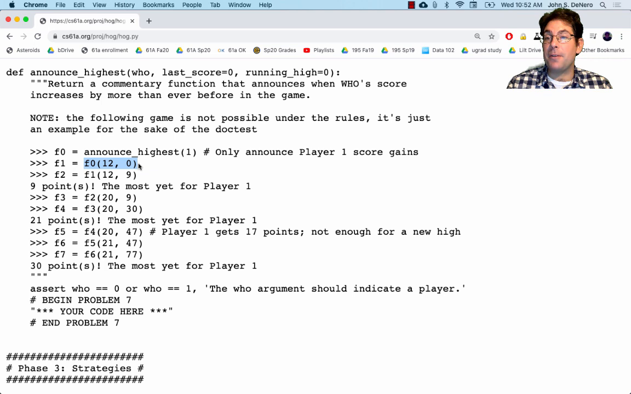Now, when player 0 gets 12 points, player 1 hasn't gotten any points still, so nothing really changes. But now player 1 gets some points. 9 minus 0 is 9 points. So that gets printed out. That's the most that player 1's ever gotten. And a new function is created that knows once upon a time player 1 got 9 points, and also, last turn they had 9. So next time around, they have 9 still. They've gained 0 points. That's not exciting.